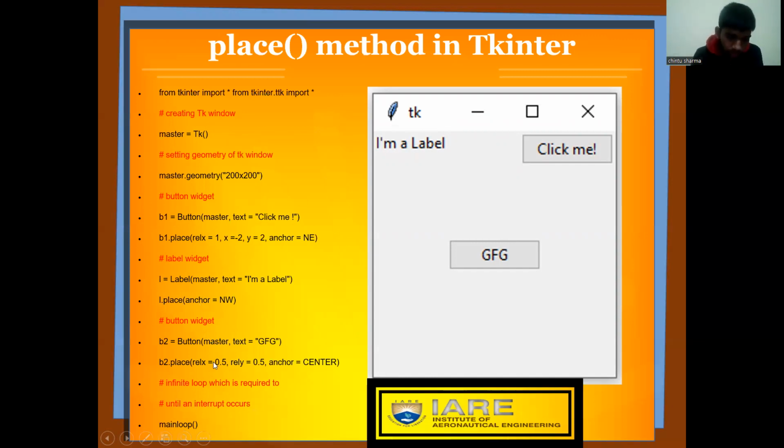Place relx. Here we are giving our x value to the place method. Then rely 0.5, anchor is equal to center. We need the button to be in the center. Then finally the main loop, which keeps our program appearing to us, or else our application gets quickly closed.